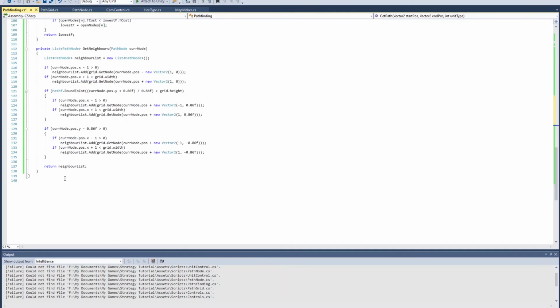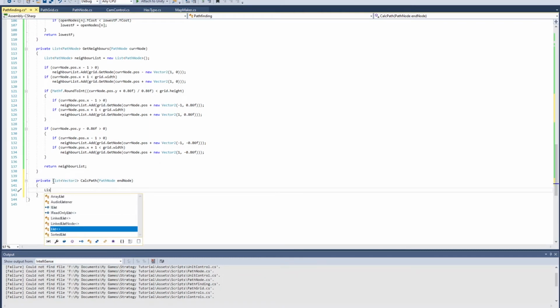So let's write a new function, and we're going to make this return a Vector2 list of our path. Again, we want to do a Vector2 instead of a path node, because we can then just feed this directly to the unit, and he or she will walk exactly where they need to in the coordinates, instead of having to grab the coordinates. So we're going to call this CalculatePath, and we're going to put in the end node that we had before, because that won't be in the closed nodes.